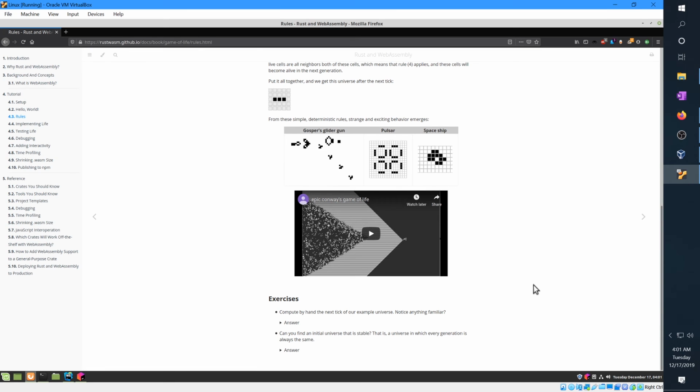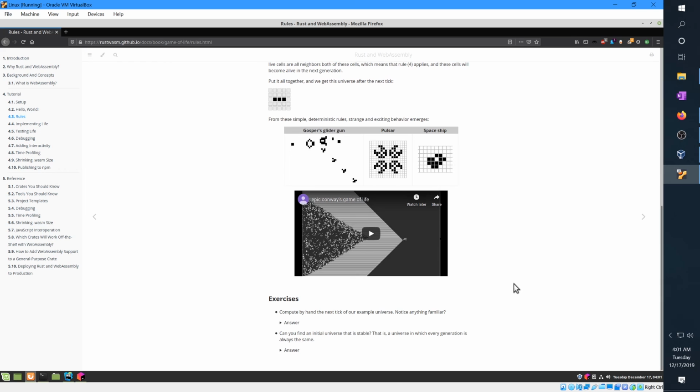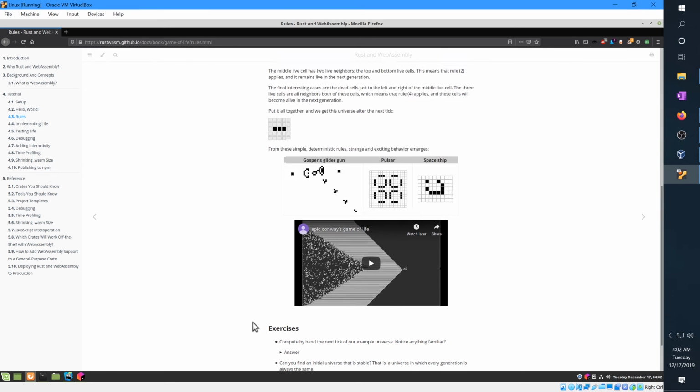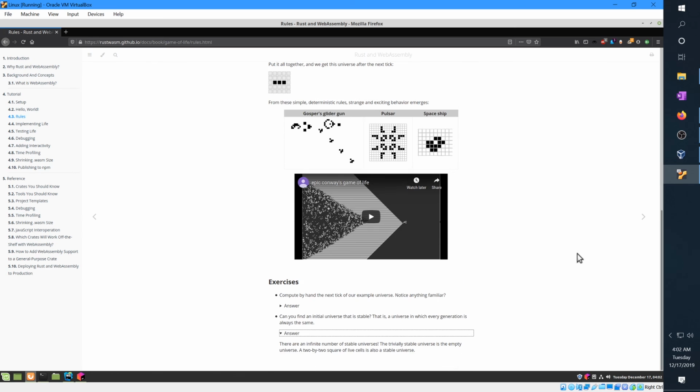So, anyways, that is that. So, compute by hand the next tick of our example universe. Notice anything familiar? Okay. I'm not going to play your little game here unless it involves coding, and it doesn't. Nope, there's not more coding. I'm here to learn Wasm, not about the game of life.